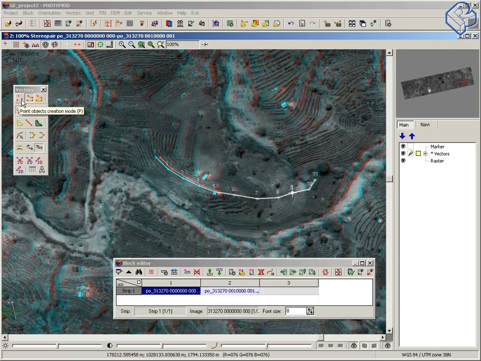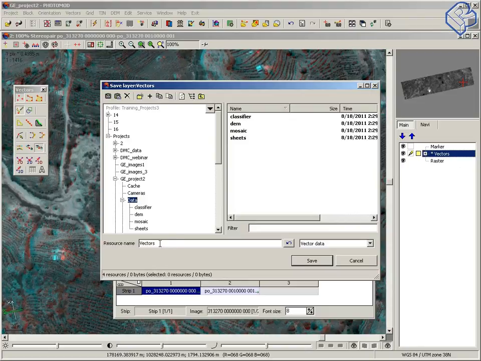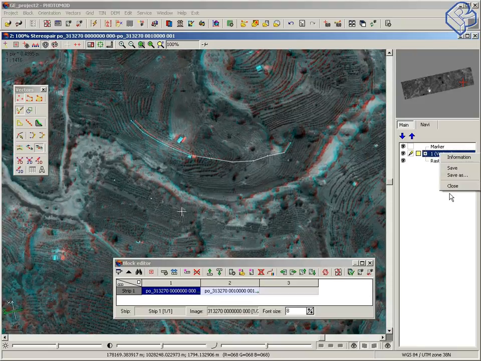The same way we can add a point object. Now the break line is selected, so we add a new point to this object. I select this vertex, just press delete and press escape. Now I can add some points. Okay, now I can save this vector layer with the right mouse click, save. And we can close it, for example, now.